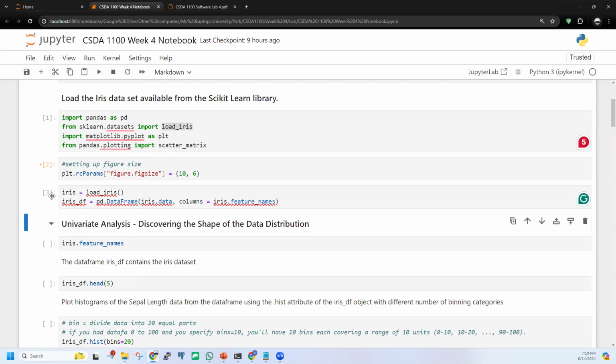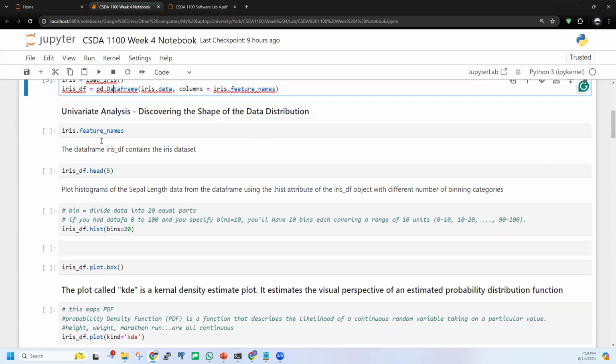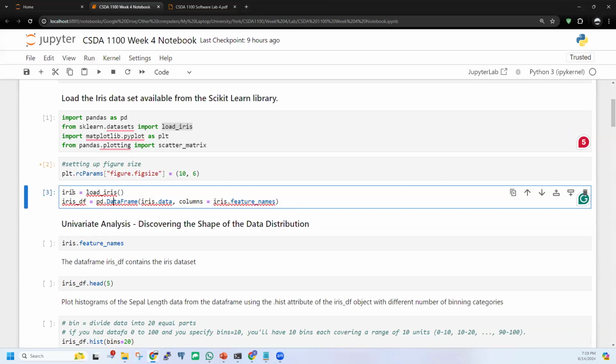Okay, so it ran properly. So all of a sudden, you see that a bunch of files have run properly. And you can ignore this. This is Grammarly stuff, so this is nothing to do with the coding here. So iris is a data frame.